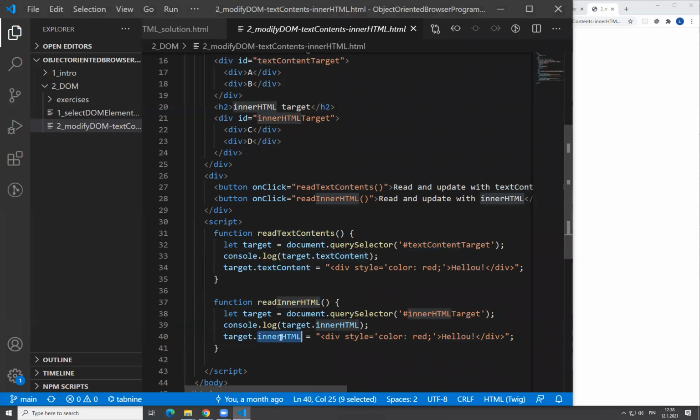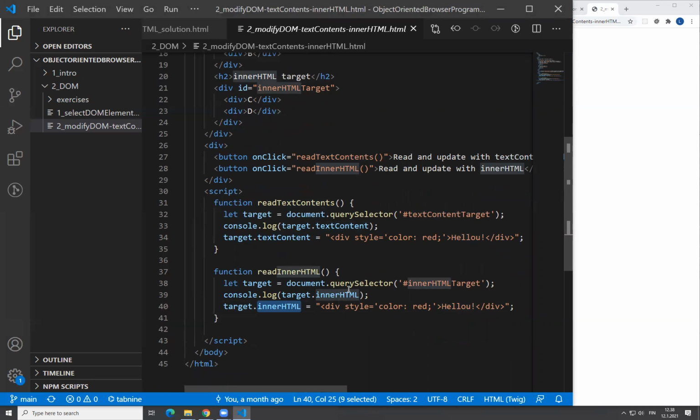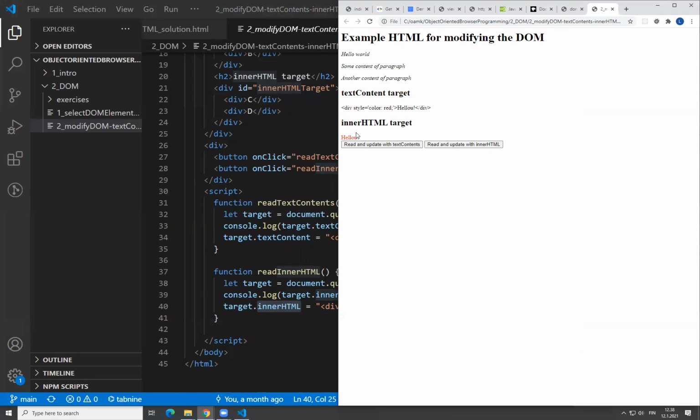Then we have the inner HTML property, which works in a little bit different way. When we put exactly the same string as we have here into the inner HTML, you can see that the browser will in fact evaluate and render the HTML as it would have been there from the first place in a static manner. So this hopefully illustrates the difference between the text content and inner HTML.